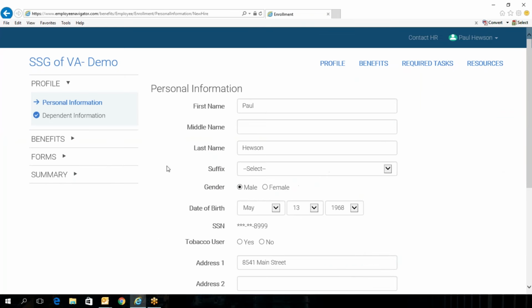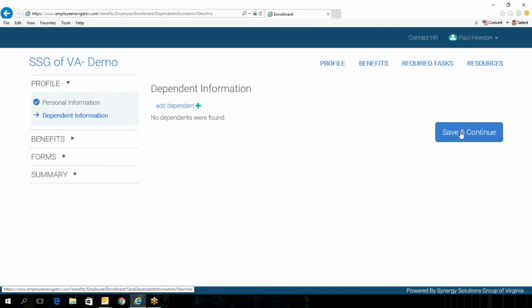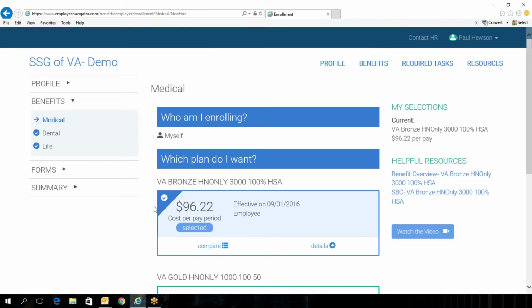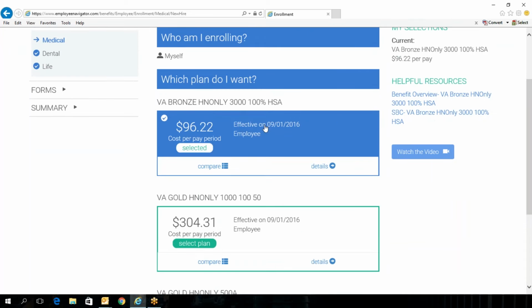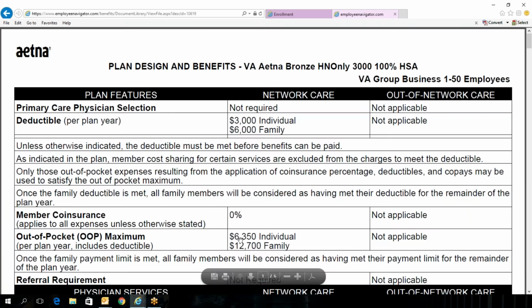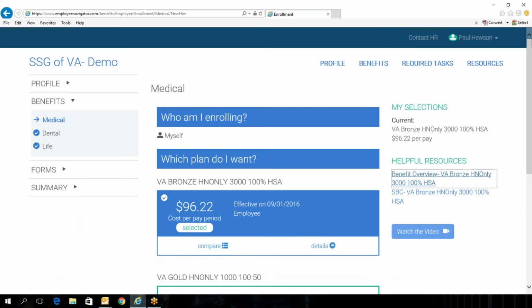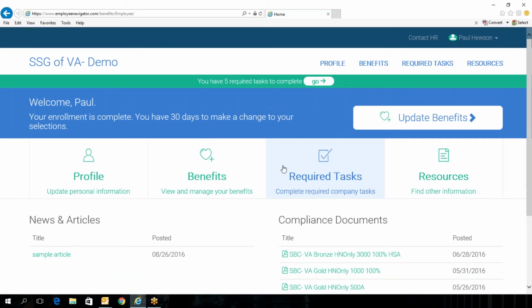So you can go back and say, all right, everything's accurate there, save and continue, save and continue. You know what? I do want to change my plan selection, or I just want to verify that this was the right one. I do want to look more in depth at this benefit overview. Simply click on that and review that material. But after doing that, you say, you know what, I'm good. Yeah, I did make the right decision. I'm happy with my selections. I'm just going to go back to my home page now.